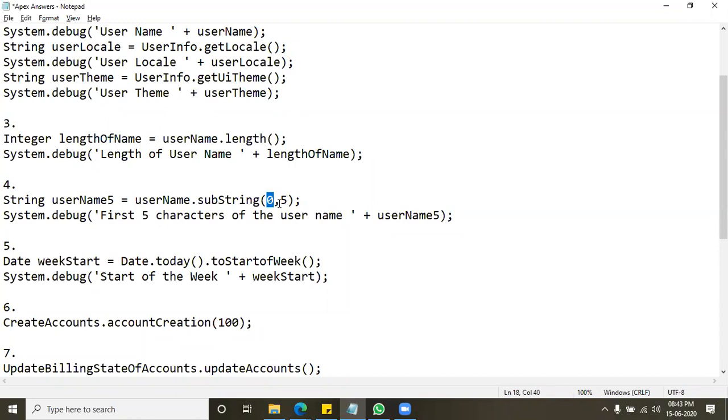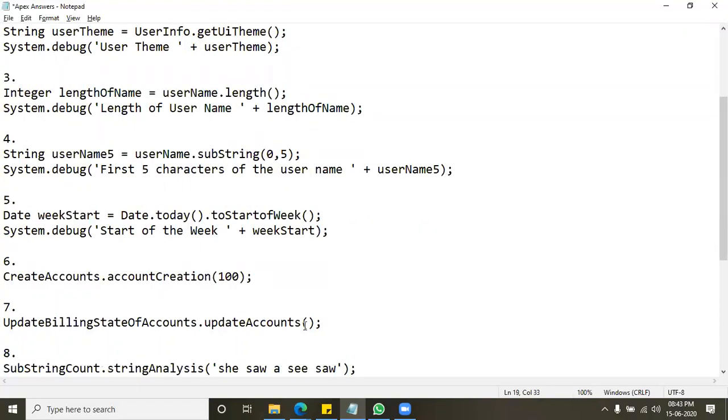Substring takes the starting position and the length. But you don't need to compile this. Just let me check. Okay, next one.